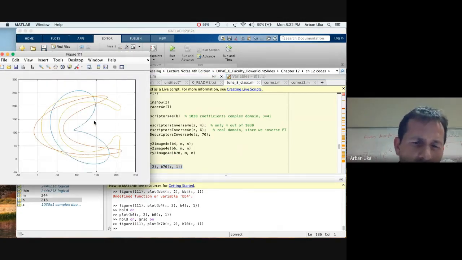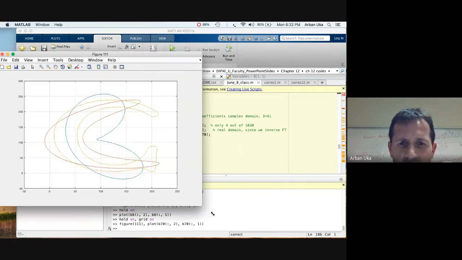So here we observe that with only 4 Fourier descriptors, we constructed the letter C, this line in blue, which looks like it's not very correct. And then with 6 descriptors, we got this boomerang, okay? We got this orange color, boomerang-shaped C letter.